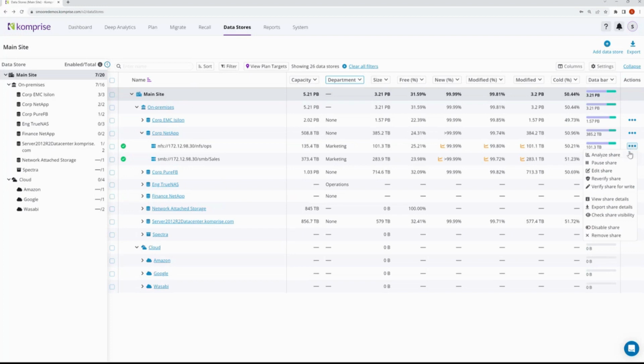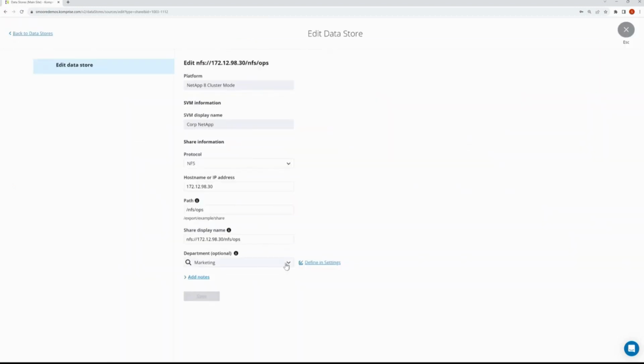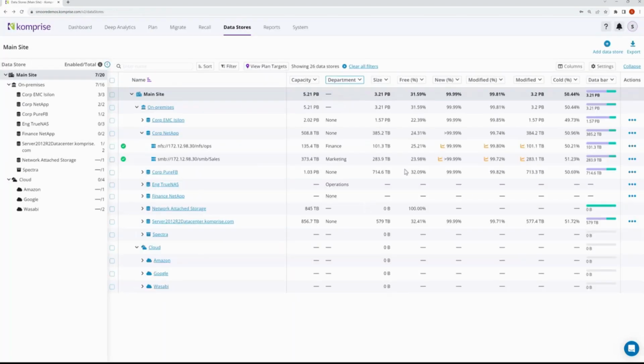You can come along through here and reanalyze shares. You can re-verify connections to the shares. You can edit details about the shares, such as maybe I want to change my department from marketing to finance. It's easy to point and click and do and see the updates for the information for you. So here I've changed him over.